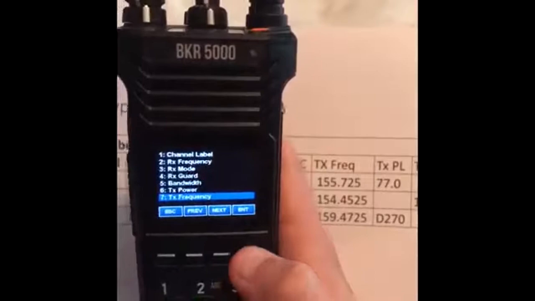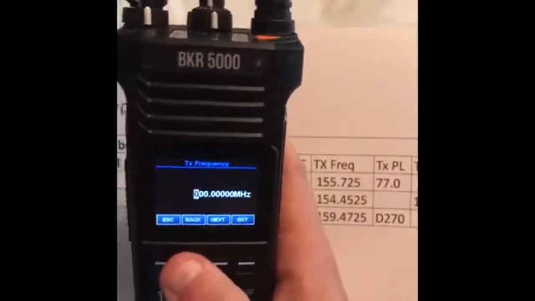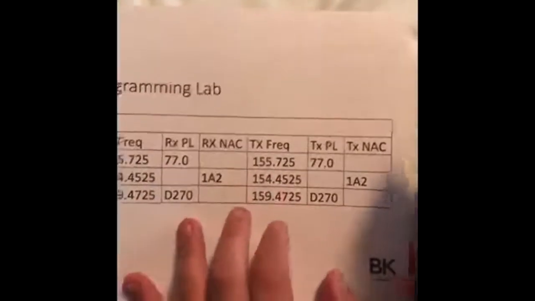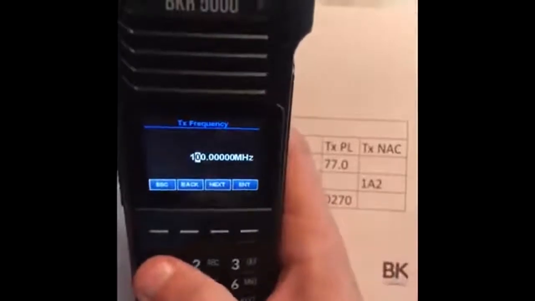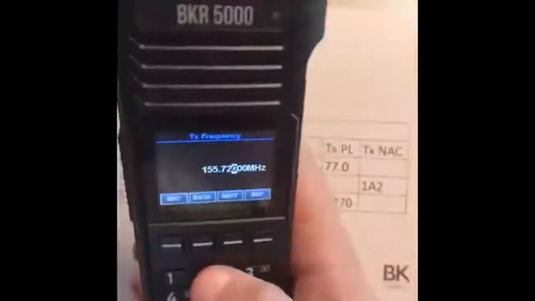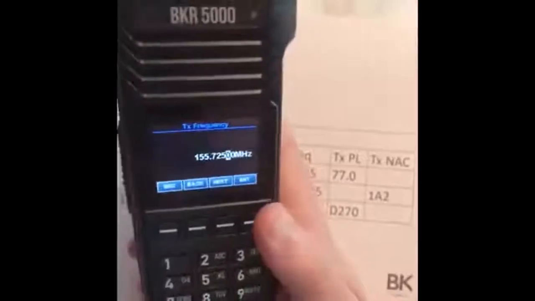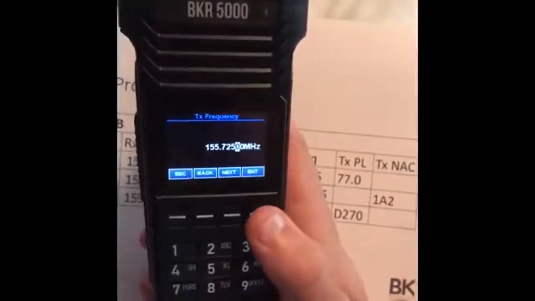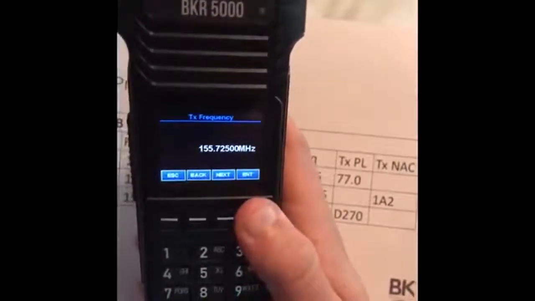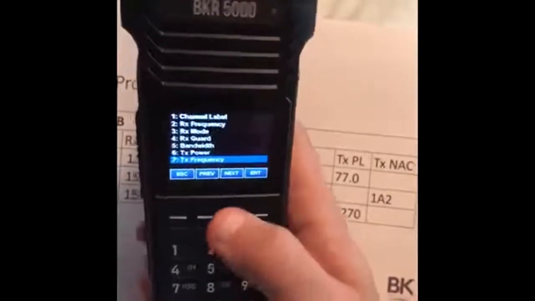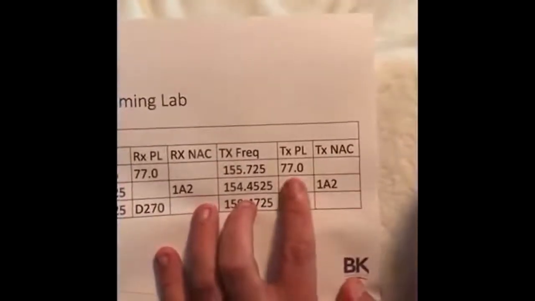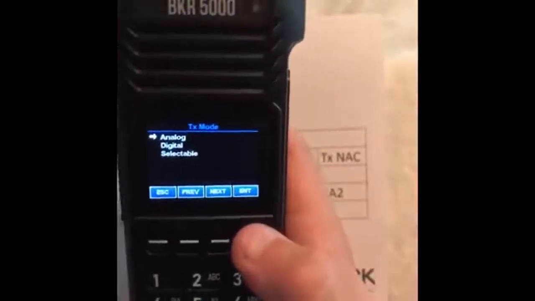Next is the transmit frequency. So I'll press enter and clear. And then I look at my listing here and it's 155.725. So I'll type in 155.725. Please note that if you're programming a receive only frequency, you can set this to all zeros and it will be a receive only channel. Next, I'll press enter. Scrolling down, I have transmit mode. I'll press enter. Again, because I have a PL tone here, I know that this is analog. So I'll press enter on analog.